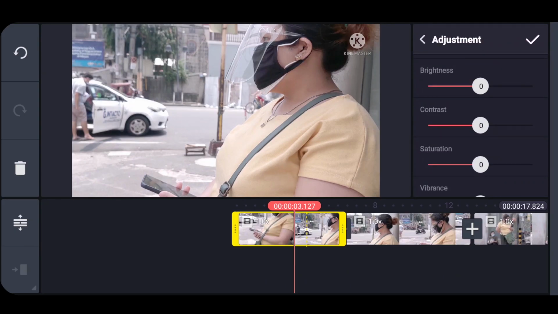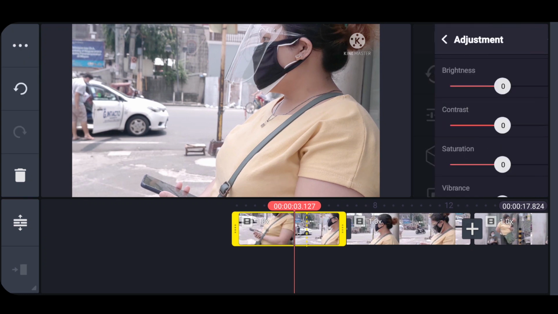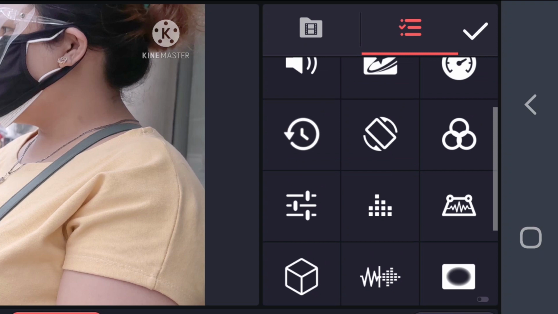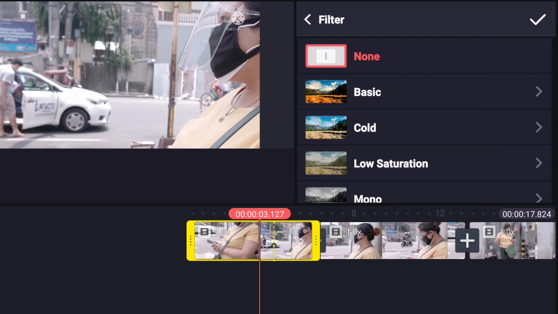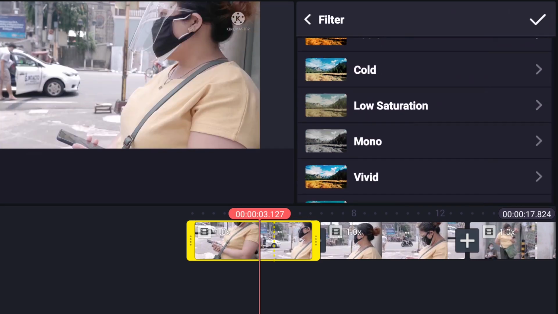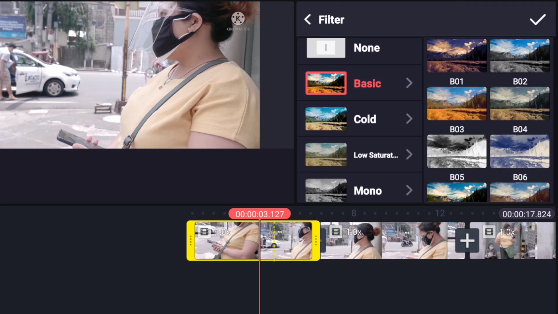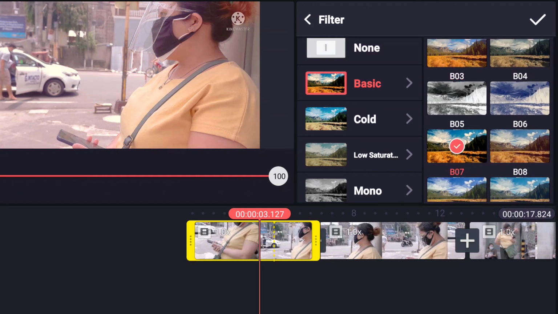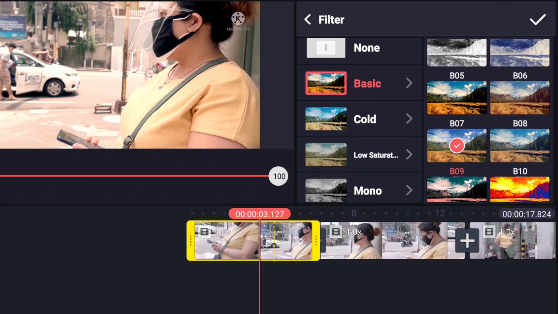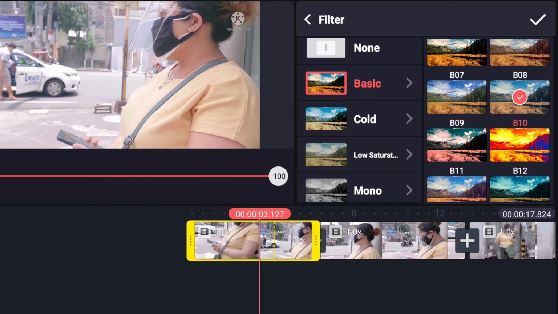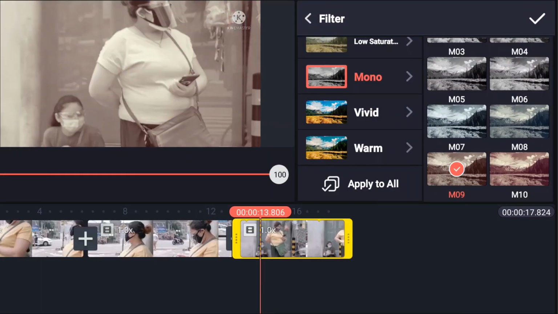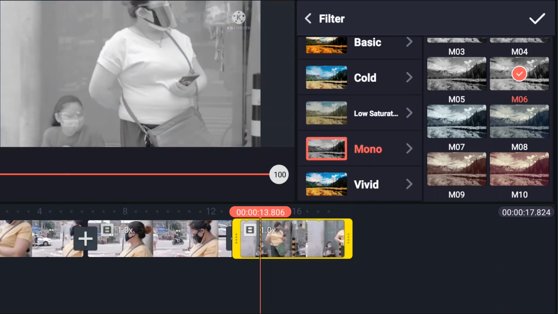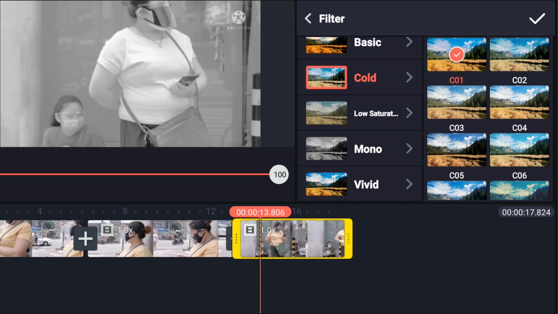Brightness, contrast, saturation, vibrance. Some people just want to do things real quick and go straight to the filters. So here are the basic filters. You can look it up here. Let's see if that's good. So you kind of have just to check what goes with your footage. And you're gonna have to do this for each clip.